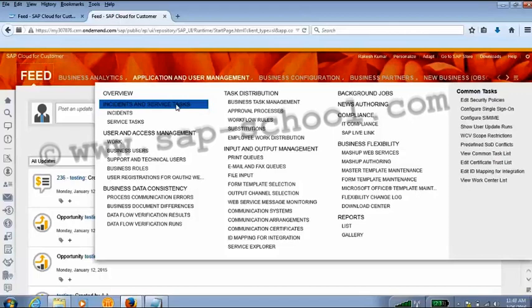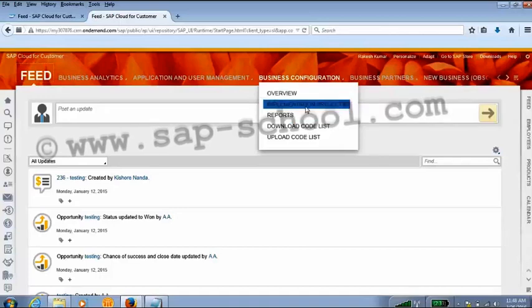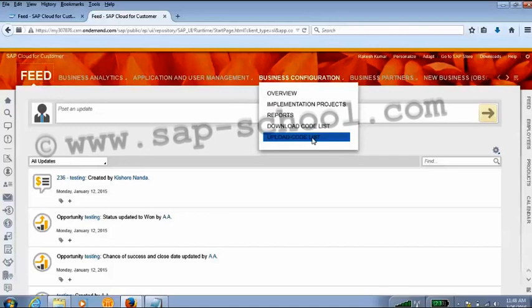What is the use of the business configuration here? If I go to the business configuration, what all options do we have inside it? This work center is mainly responsible for implementation projects, and downloading and uploading the code list. In the drop down we can see that we have the option of implementation projects. We can create the reports, we can download the code list, we can upload the code list. All these things can be done in the business configuration work center.